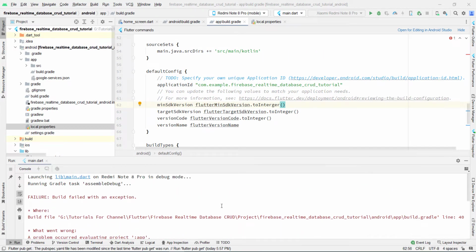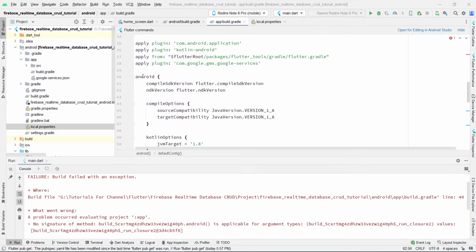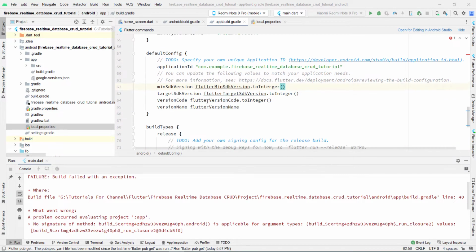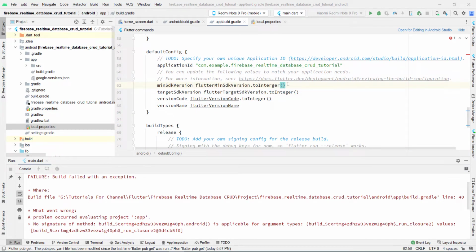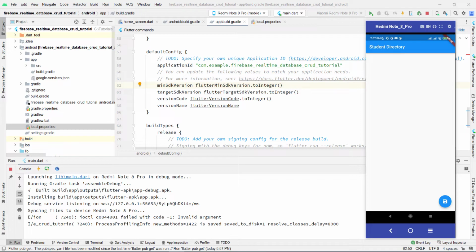When I tried to run my application again, then I faced an error on build line 40, there is an error on this line. So when I tried to debug it, then I found out that I made a mistake while converting this version to integer, just to integer. Now we will try to again run our application. So now our app is installed successfully.